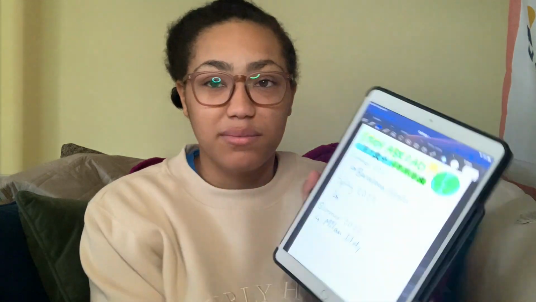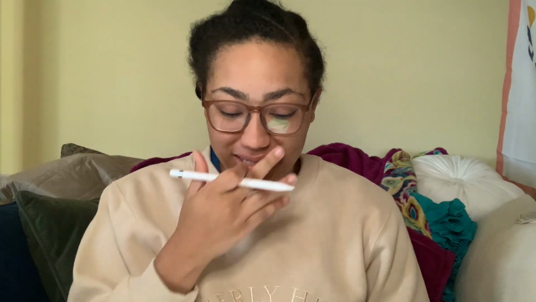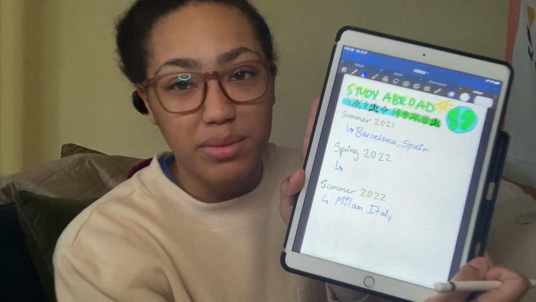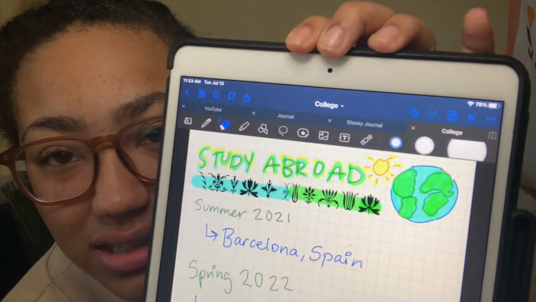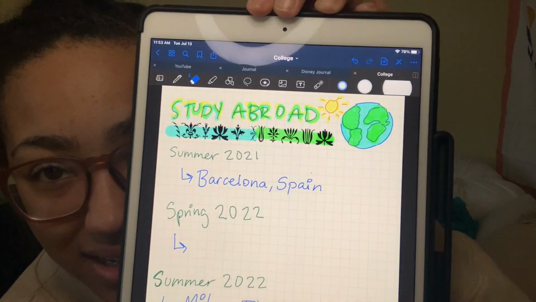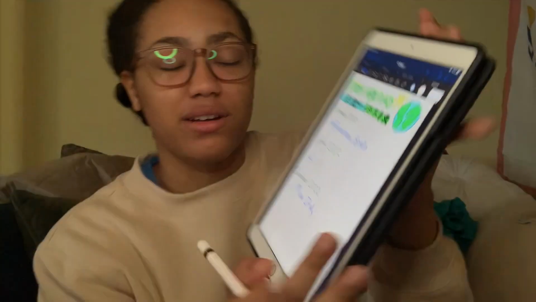Next, I really am very iffy on this. This was my study abroad plan before the pandemic and stuff happened. I wanted to study abroad this summer in Barcelona, Spain, and study abroad in Italy next summer, but obviously that's not going to happen because of the pandemic and everything. But this was just fun to plan out and kind of dream a bit, my study abroad plans, and I even decorated it. At the top it had the globe, the sun, and that little indigenous pattern there. I thought it was so cute, but I don't know about that.